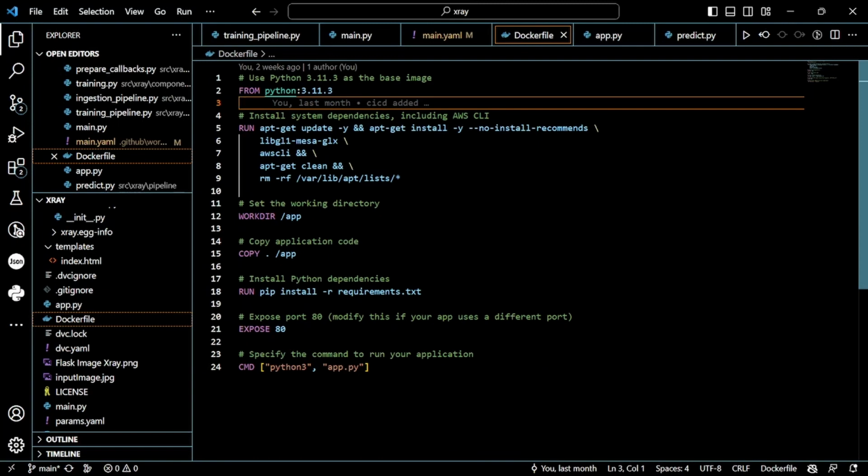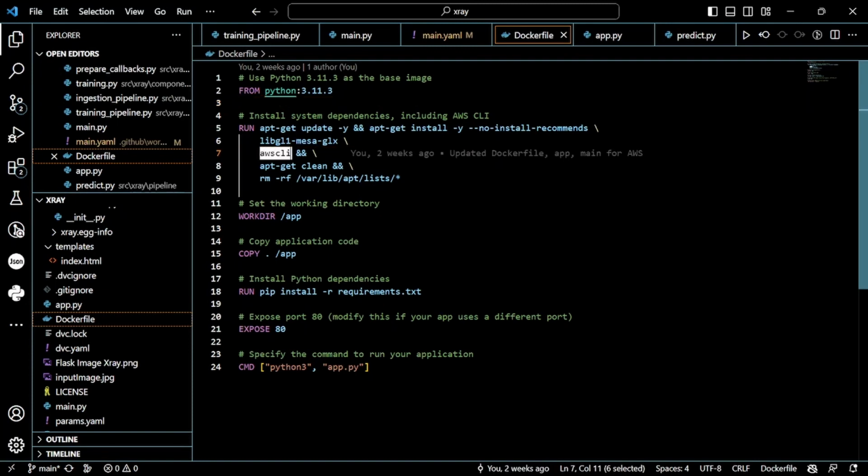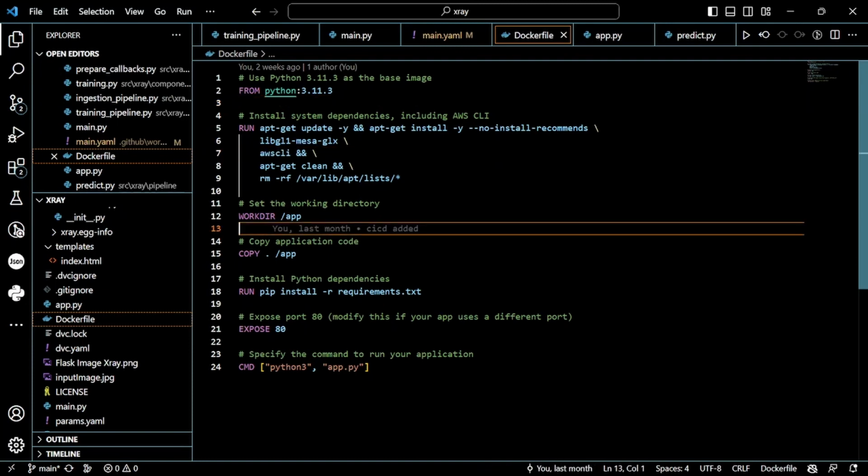After the Dockerfile runs, it will create a Python image, then install the required system dependencies. Here the most important dependency is AWS CLI. Then it creates a work directory, app, and copies the application into that directory. Then it installs all the requirements and exposes port 80. Since we have deployed our app on port 80, we need to expose that port. After that, it will run the command python3 app.py, which will run our Flask app.